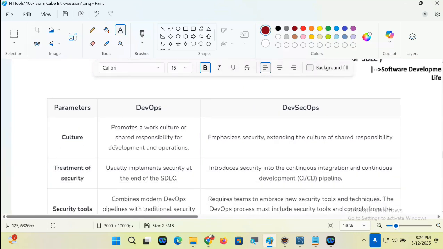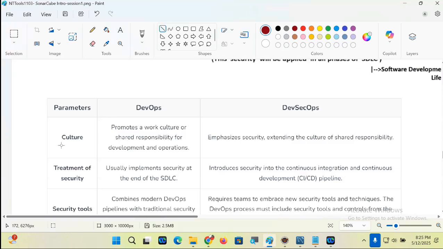Parameter, culture. DevOps promotes a work culture of shared responsibility for the development and operations. Emphasis on security, extending the culture of what? Shared responsibility. Are you getting my point there or not there? Promotes a work culture of shared responsibility for what? Development and operation. Emphasis on security, extending the culture of shared responsibility. This is the culture I am talking about, my dear.